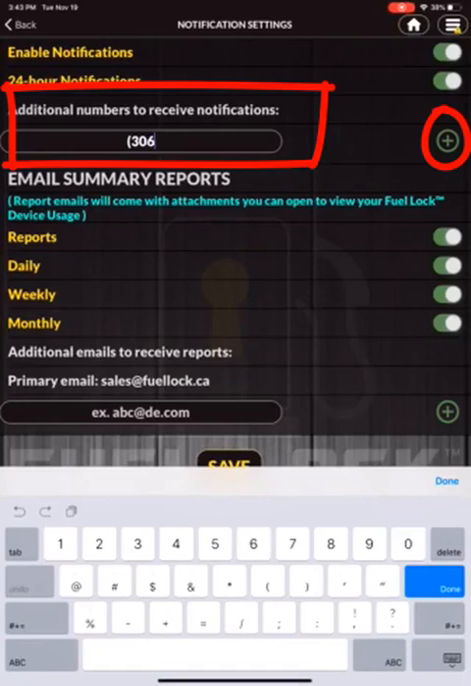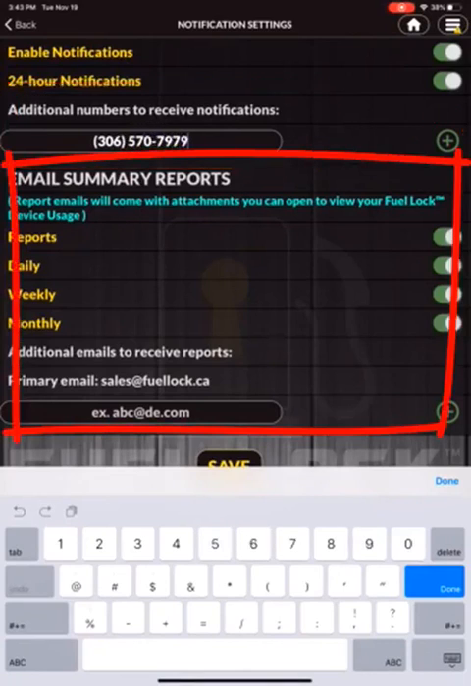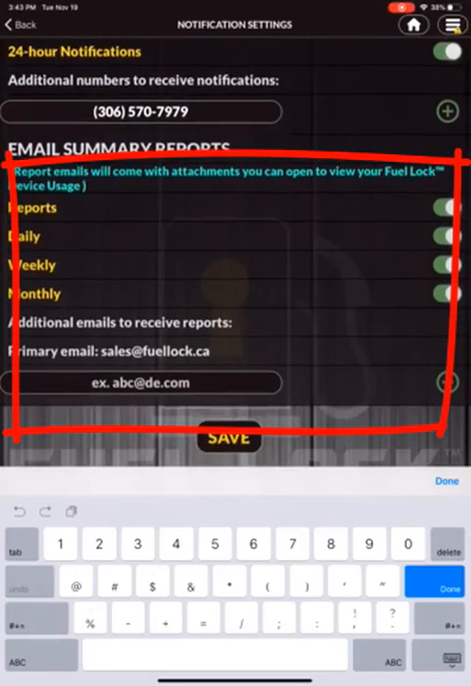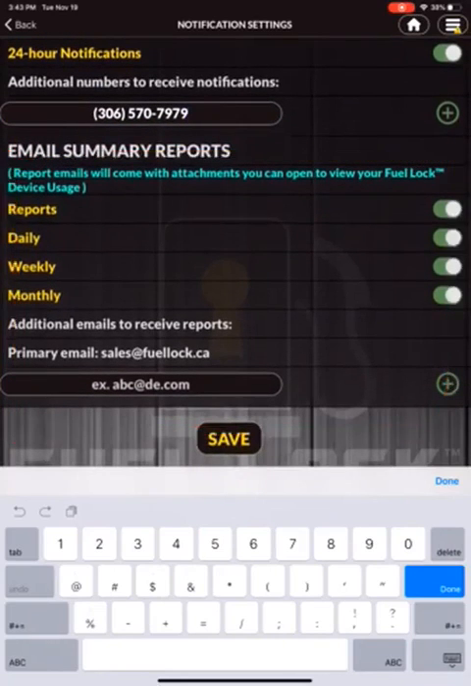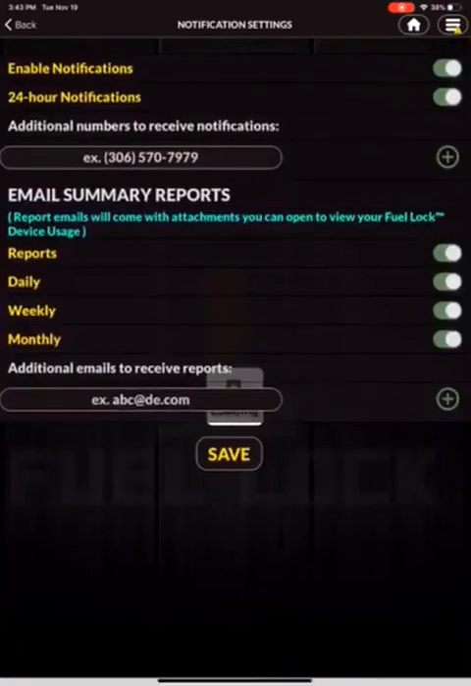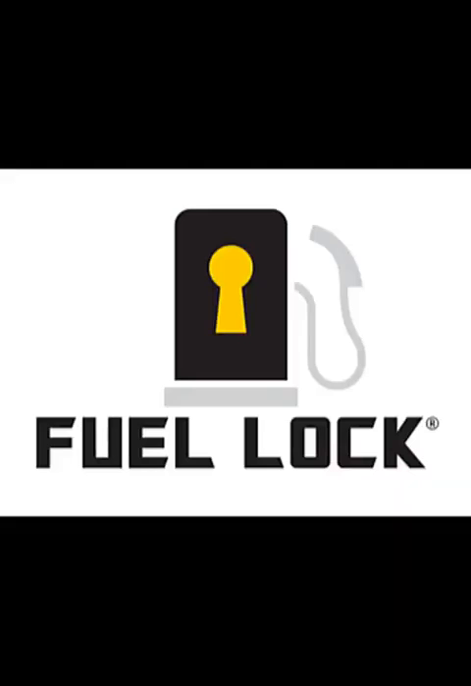Next, you can enter more phone numbers to receive notifications. To finish, you have choices about how often you'll receive email reports and who receives them. When you click Save, your account is set up and you're ready to begin using Fuel Lock.